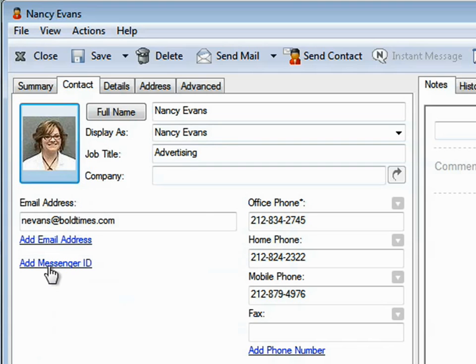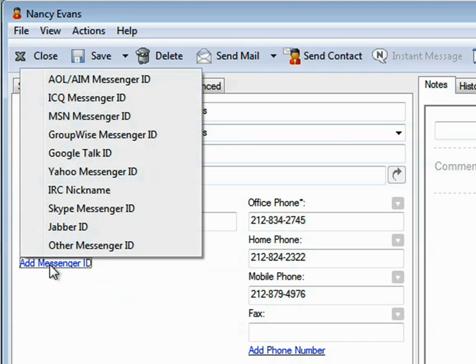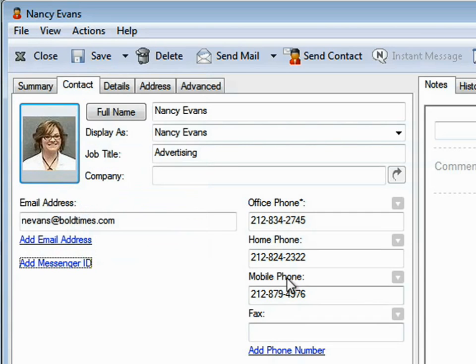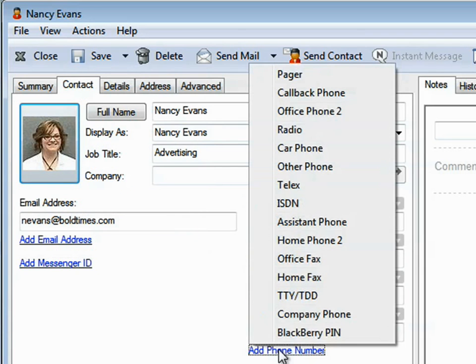Also, I can add instant messenger IDs. This gives me a choice of all the popular providers: ICQ, MSN, Google Talk, Skype, etc. I can add additional phone numbers, and if I click here, this will give me multiple categories of phone number, including car phone, BlackBerry, BlackBerry PIN, and so on.